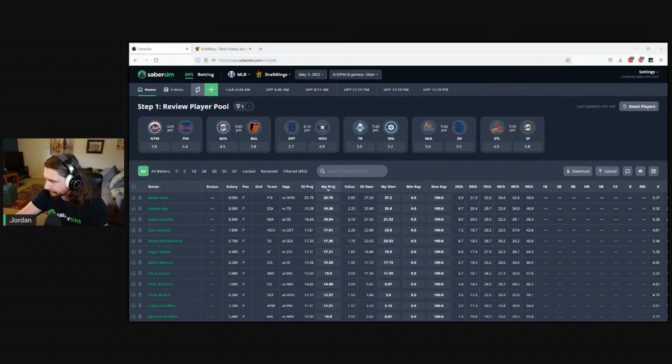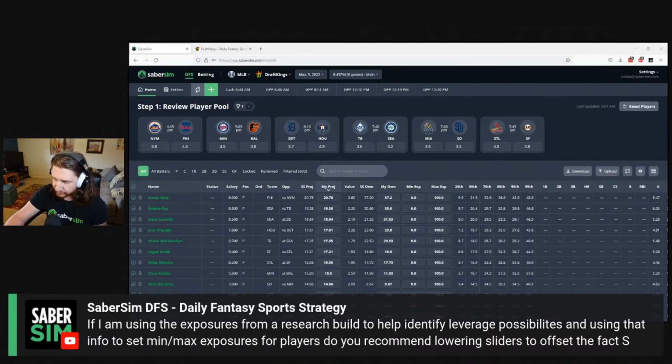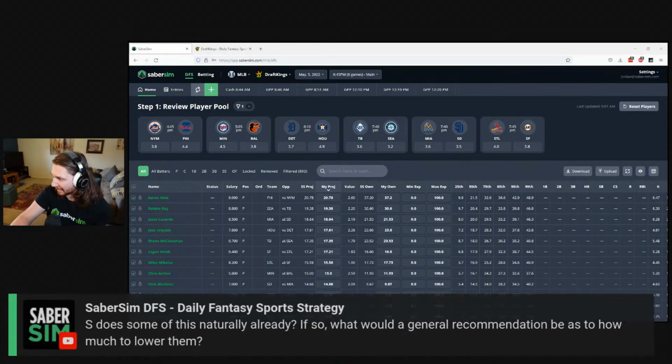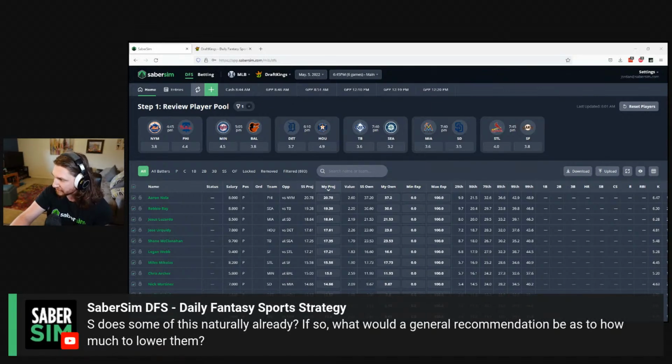Cool. Okay. Let's keep going here. So this is another very similarly themed question, and this one's from Tone. He said, if I'm using exposures from my research build to help identify leverage possibilities, and then using that info to set min and max exposures for players, do you recommend lowering the sliders to offset SaberSim doing some of this naturally already? If so, what would be a general recommendation as to how much to lower them?